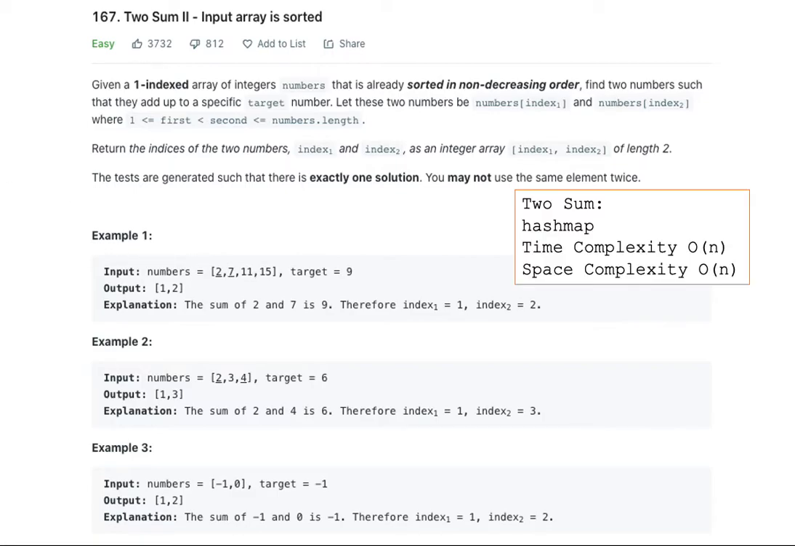And previously, in the 2Sum question, we used a hash map to achieve time complexity O(n). So it also gave us a space complexity of O(n) as well. But the most important property in this question is that the input array is already sorted. And that can give us a good idea to even improve the complexity.